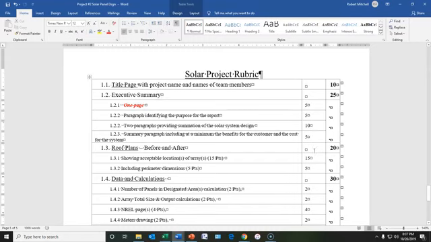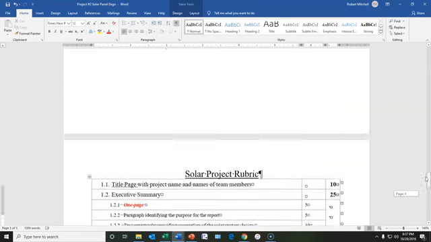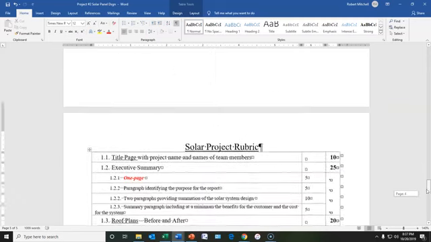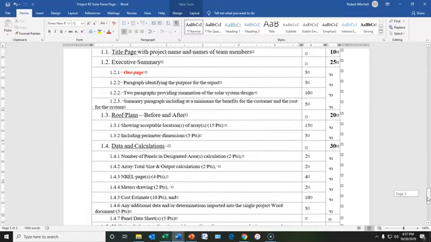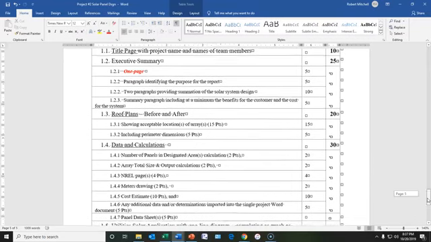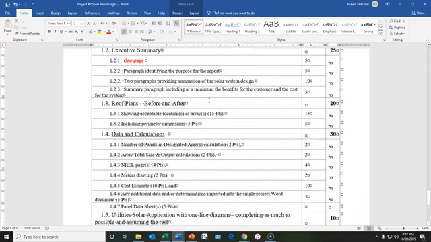The next section is roof plans before and after. You were given the roof plan before. You will have to draw a roof plan afterwards, and I will go over that report format in another video. That's worth 20 points. Data and calculations, total of 30. You have 2 points for the number of panels in designated area or areas, and the calculations associated. Array total size and output calculations, 2 points.